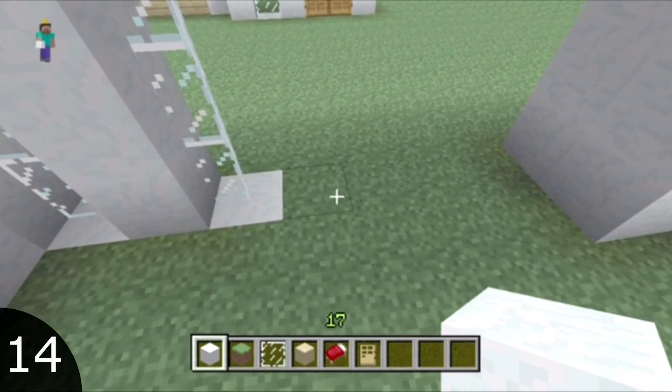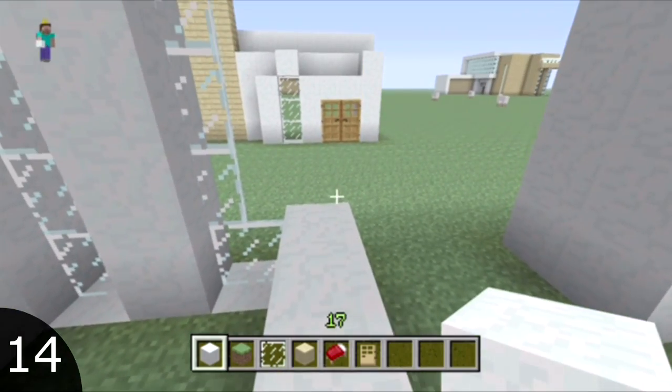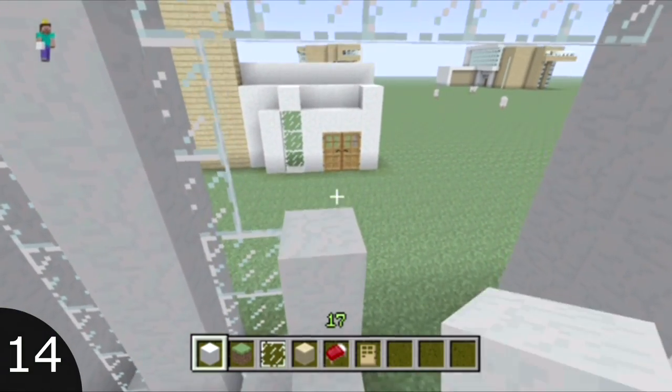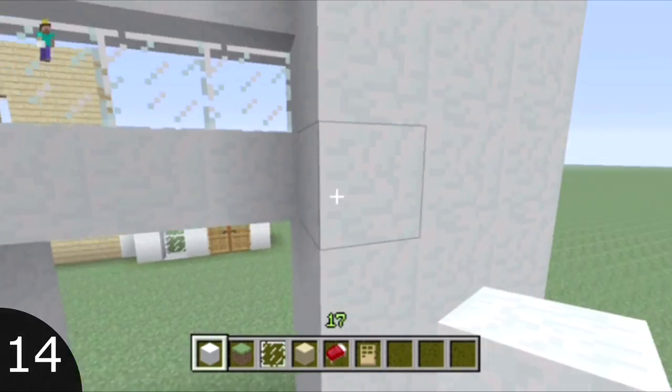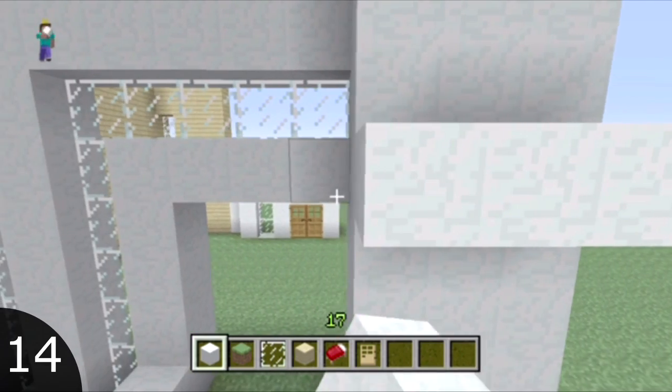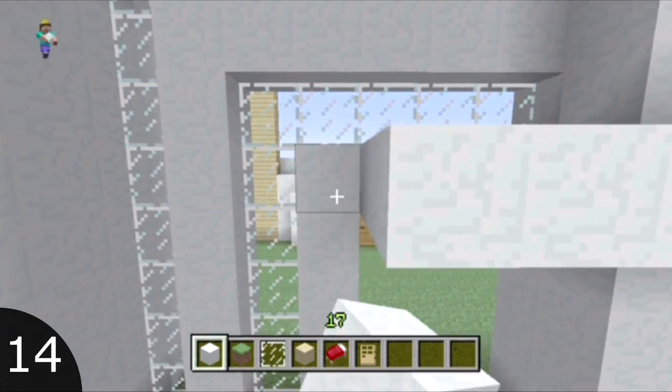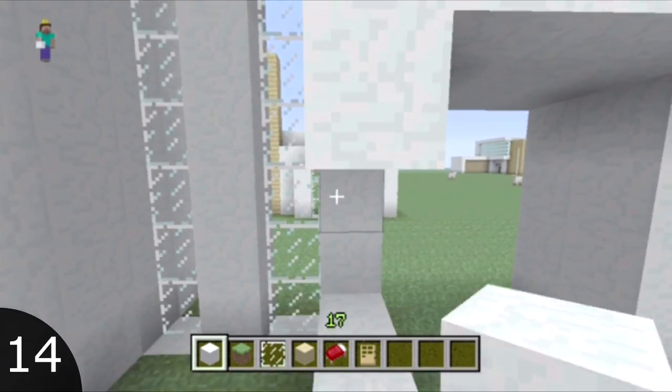So in this space here we're just going to place 3 blocks of snow outwards, and we just want to build it up so it's just below the glass panes. And you can also build it across as well, and we just need to make sure all of these are 3 rows out.